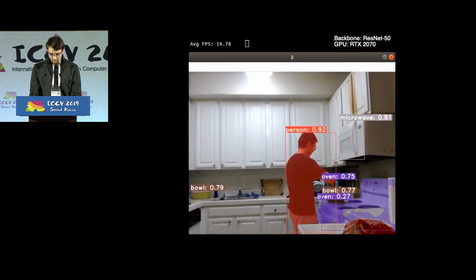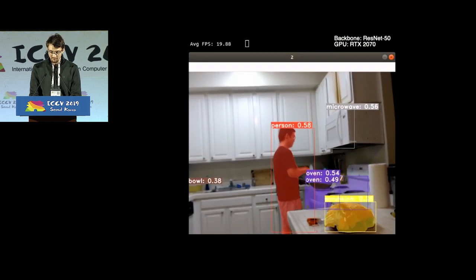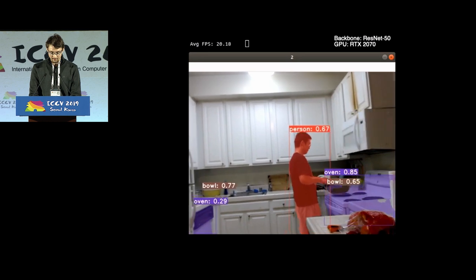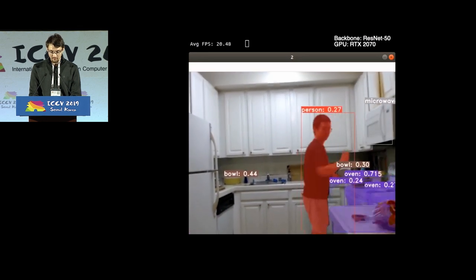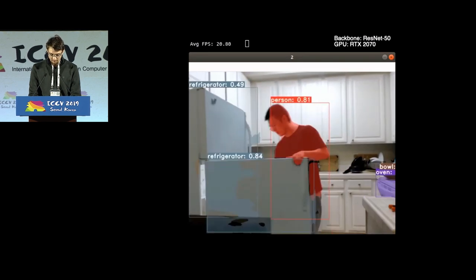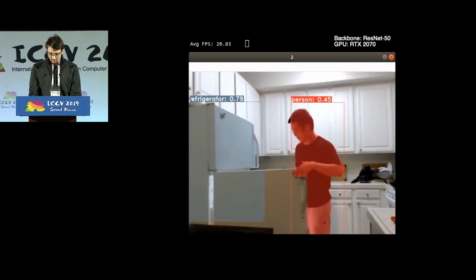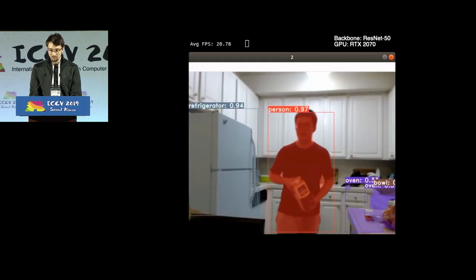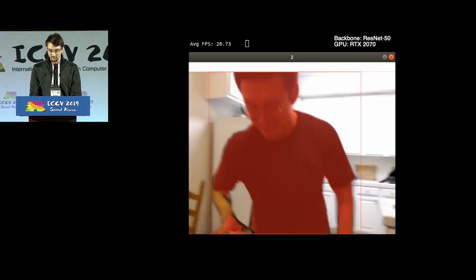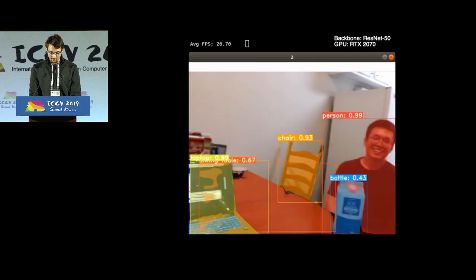And here's the webcam again, but this time running on a laptop 2070 GPU using the ResNet 50 model. You can see here that even on a laptop, this demo is consistently above 20 FPS. And this is the demo we gave yesterday, and hopefully we'll be able to give at our poster presentation, given the availability of an outlet.